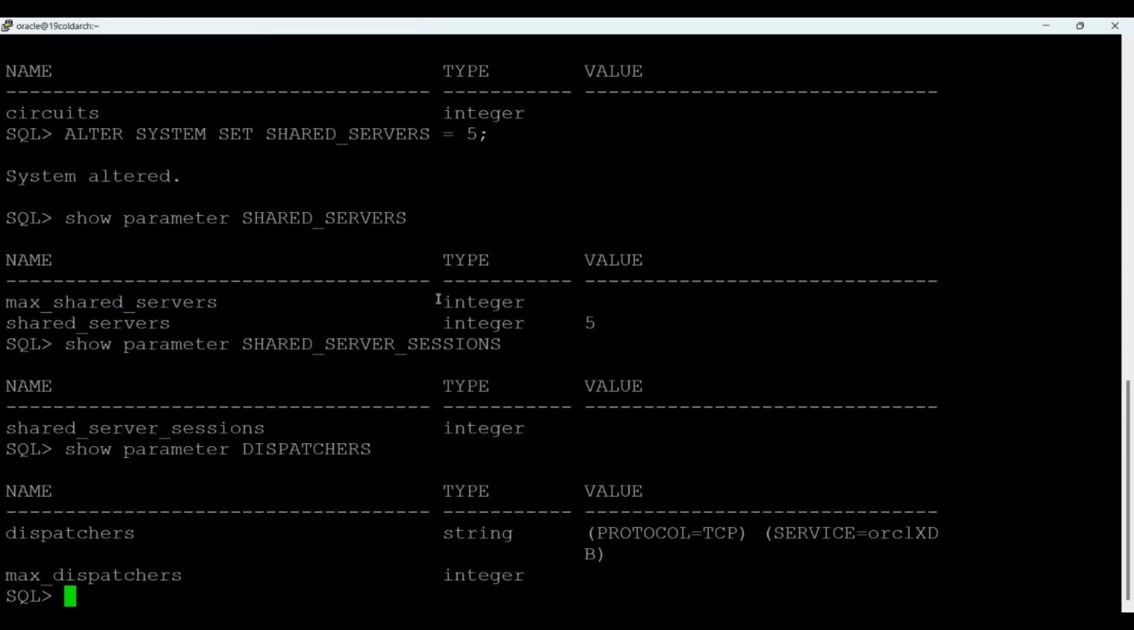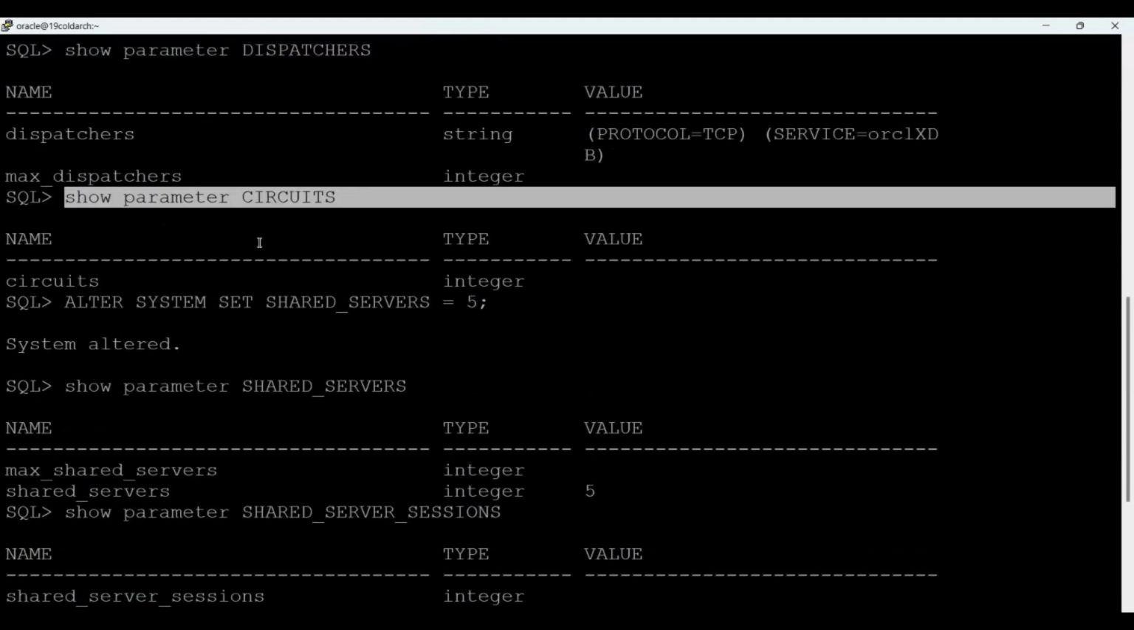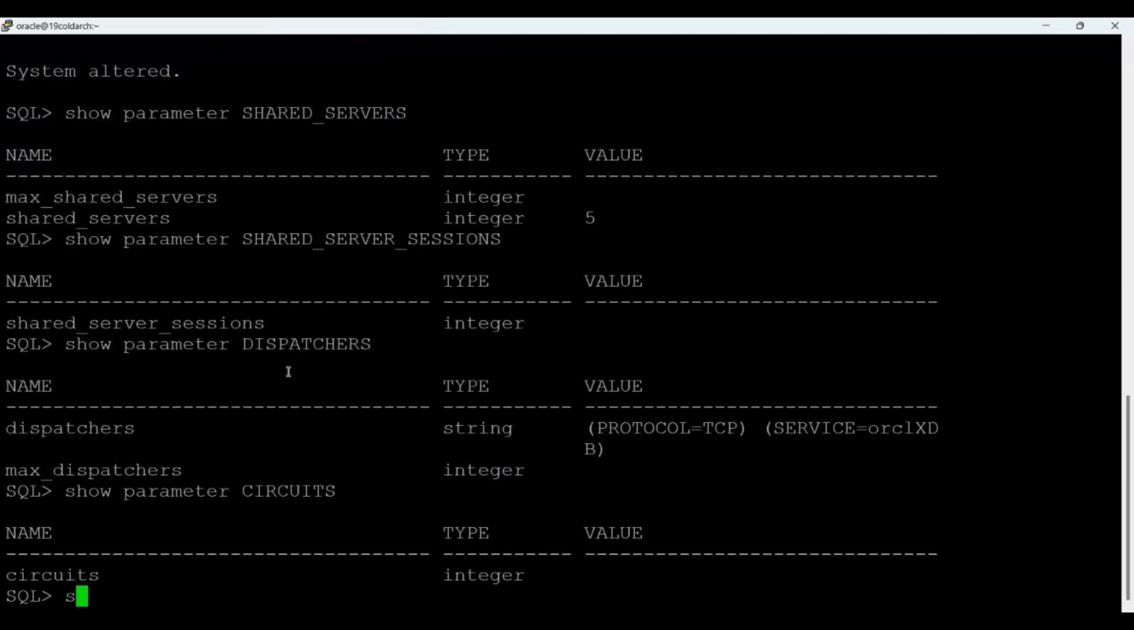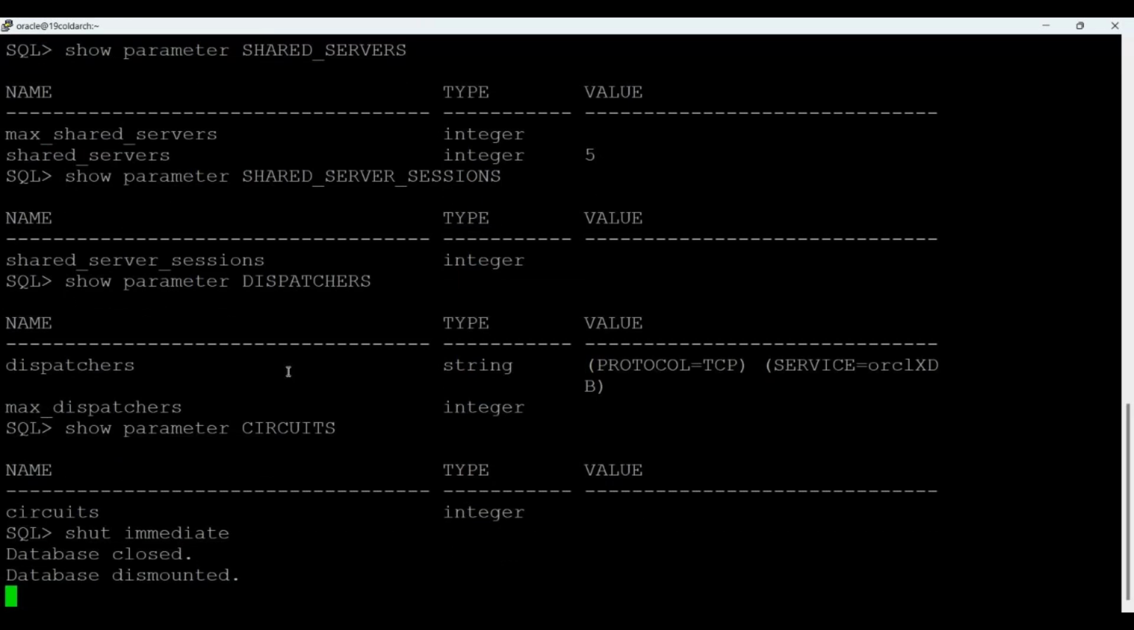Okay, and after that if you check show parameters circuits, nothing is there, right? Clear? So now I am shutting down the database, and then I will start the database, and let us check whether any difference happens or not.